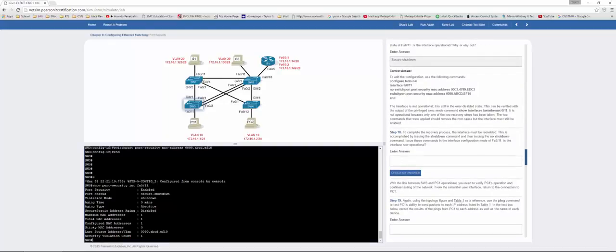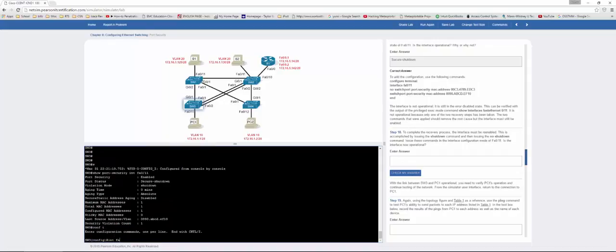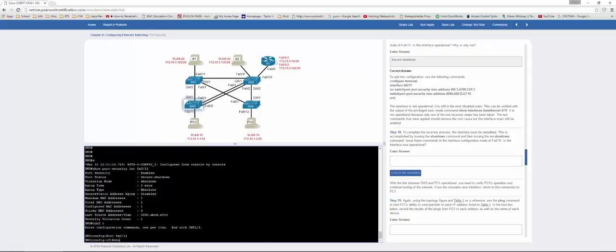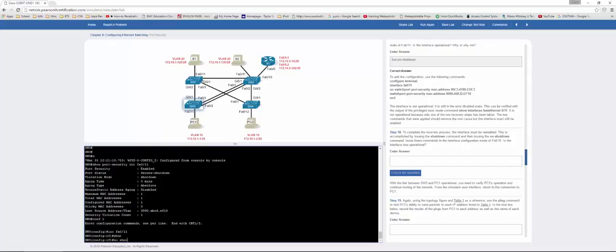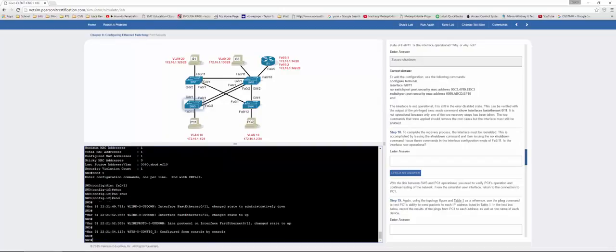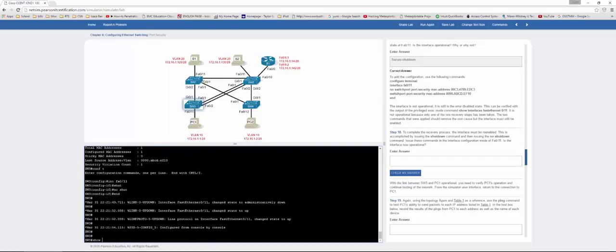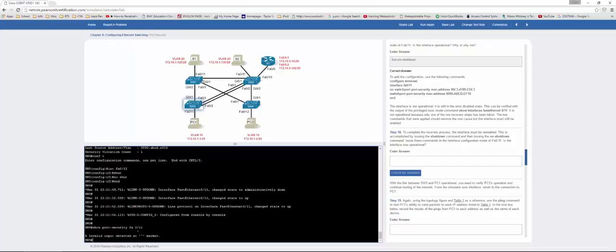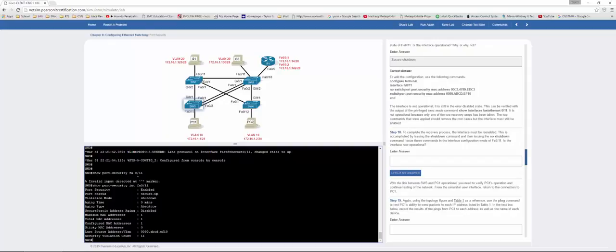So we actually have to turn it off and turn it back on so that it will clear that error configuration. So interface FA0/11, shutdown, no shutdown. Let's verify that worked. Show port security FA0/11. I always forget the interface, and you'll notice now the mode is secured and up. So is it operational? Yes, it is.